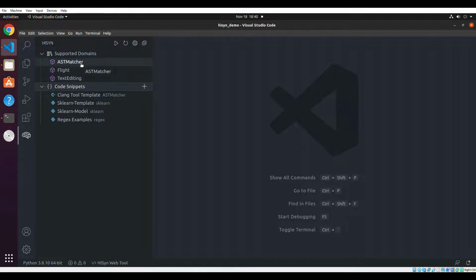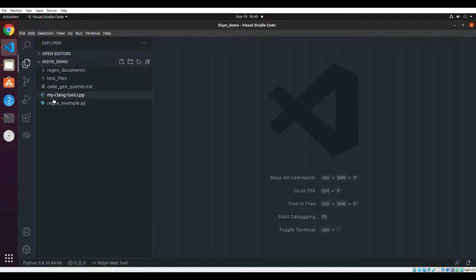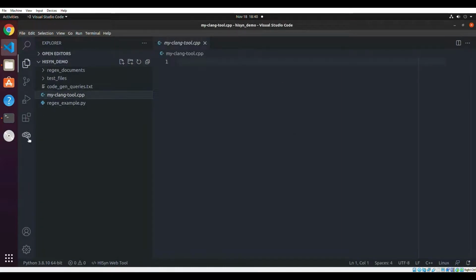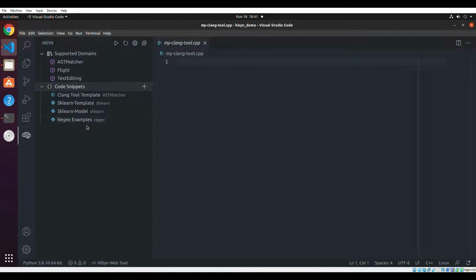In this example, we're going to be using the AST matcher domain to build a Clang tool for the LLVM compiler, a typical use case for this domain. To do so, we're going to be leveraging both the natural language programming features available through HiSyn, as well as additional domain-specific tools available in the extension.